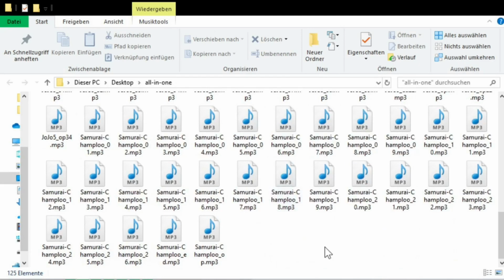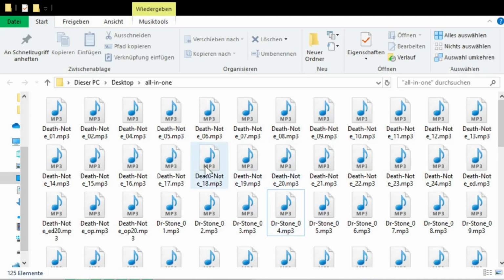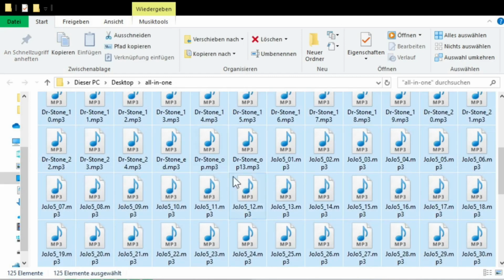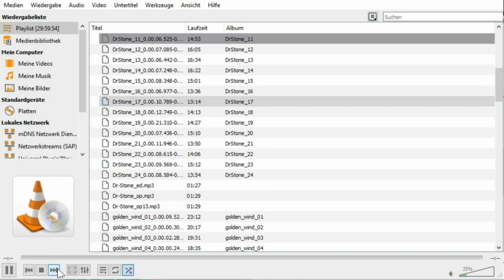In my case it's music files, it's just condensed audio files. In your case it could be videos as well. And now I'll just select all of them and start them with my favorite media player. So now they're all in your media player in the playlist. You turn on the shuffle to play different shows after every episode.